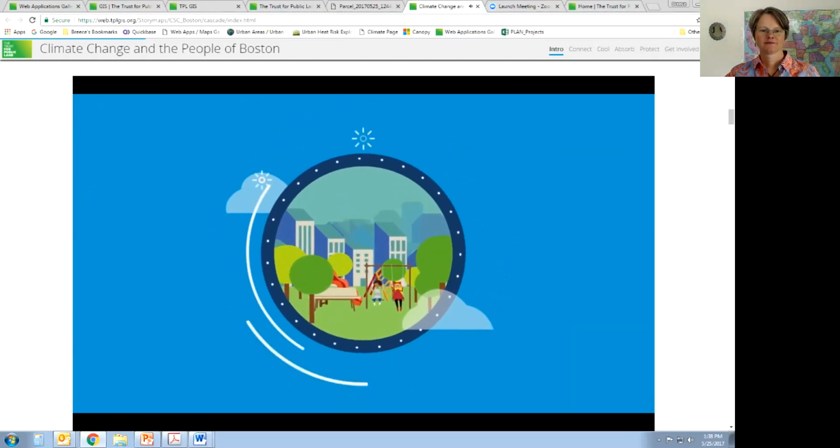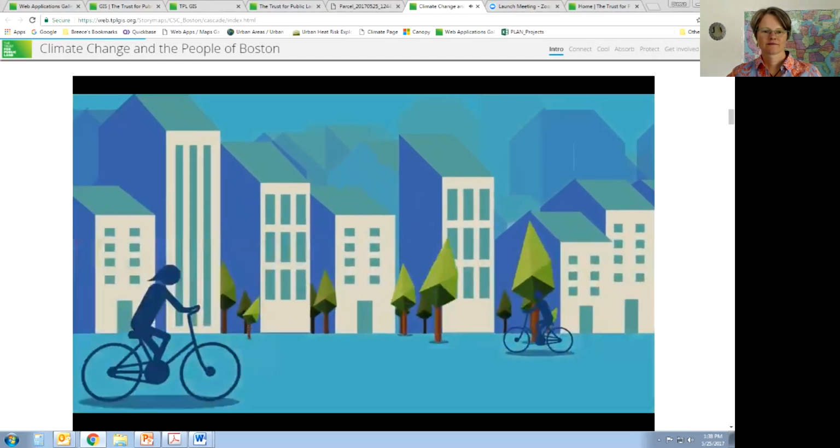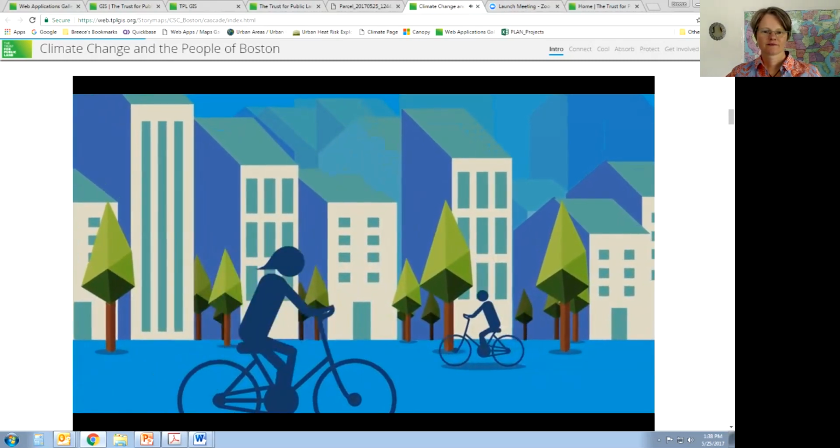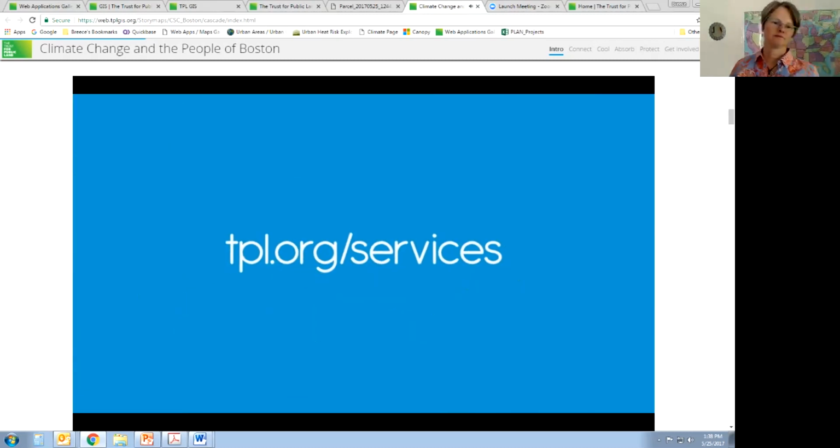The Trust for Public Land isn't just building parks and protecting land. We're helping create climate-smart cities for generations to come. Visit the Trust for Public Land at tpl.org/services to learn more.